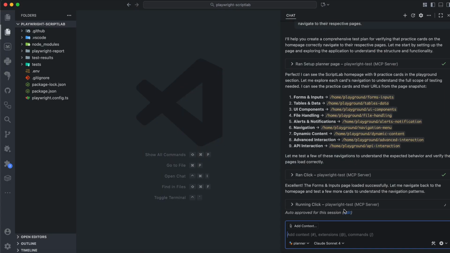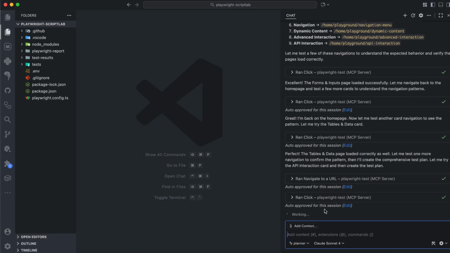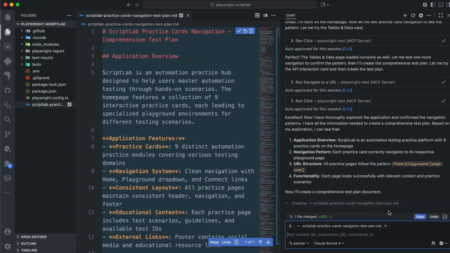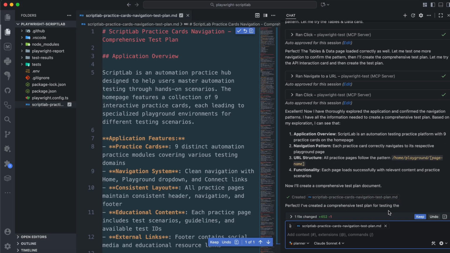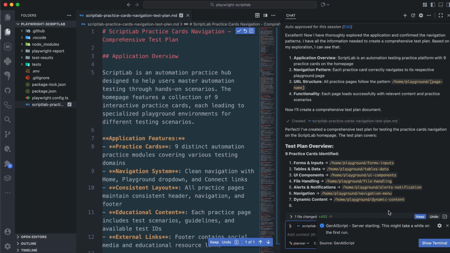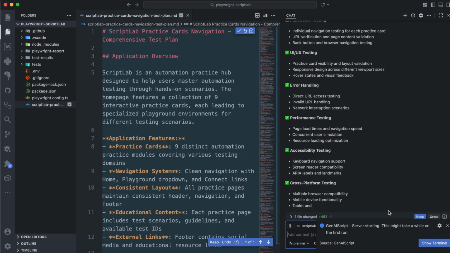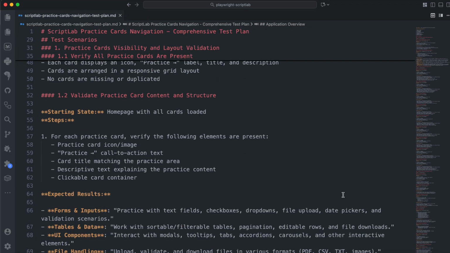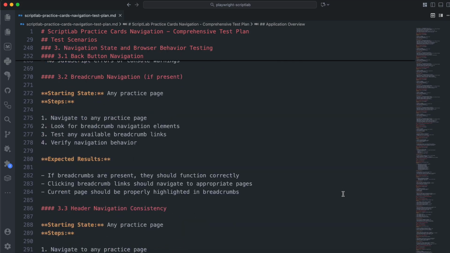During the process, I had to grant permission multiple times before the Planner agent could proceed with sensitive actions. Before saving the plan, it asked for confirmation once again. As you can see, the Planner agent has generated a really comprehensive test plan.